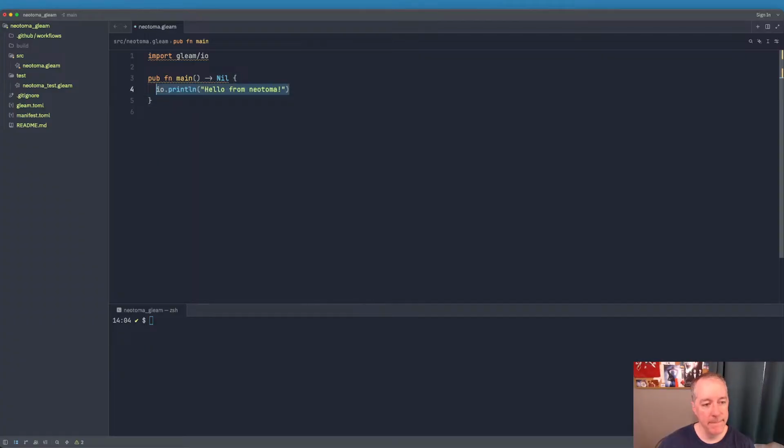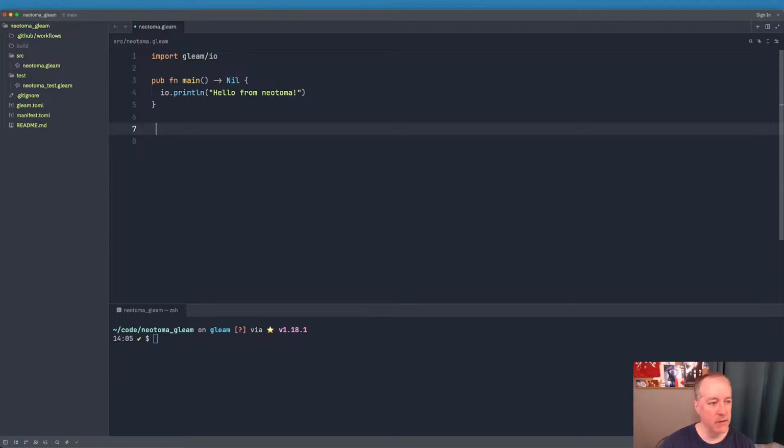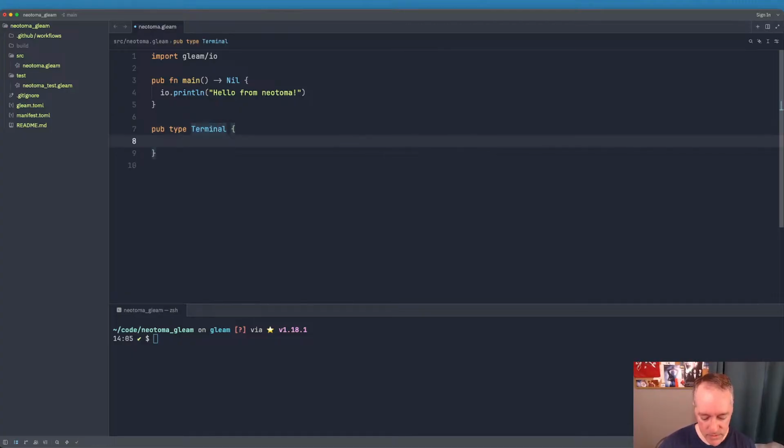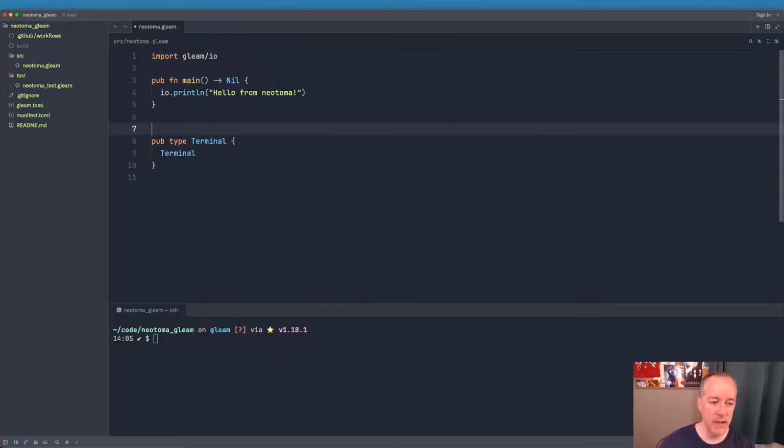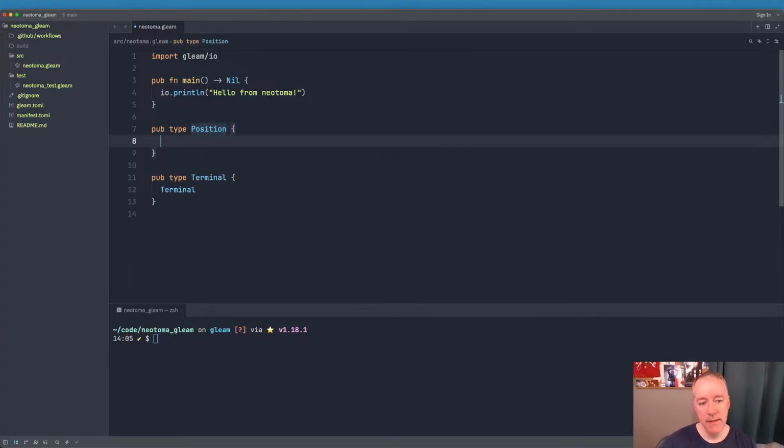Okay. Let me leave that. I want to think about what the terminal types are, and we can look at the metagrammar if we need to. But let's just start by making a type. And I think one of the things that we're going to have to do is have a position. This is really essential.